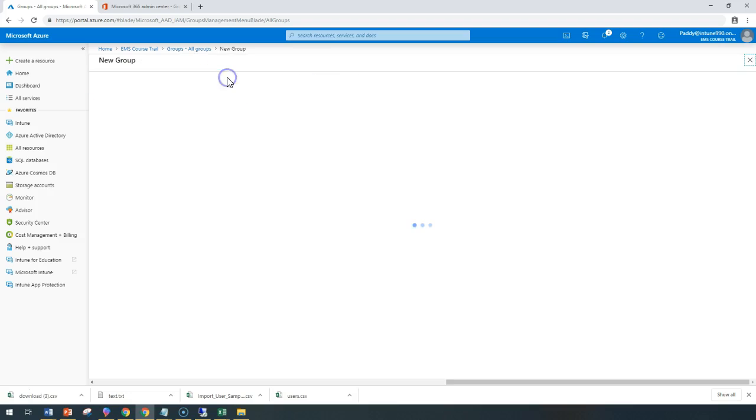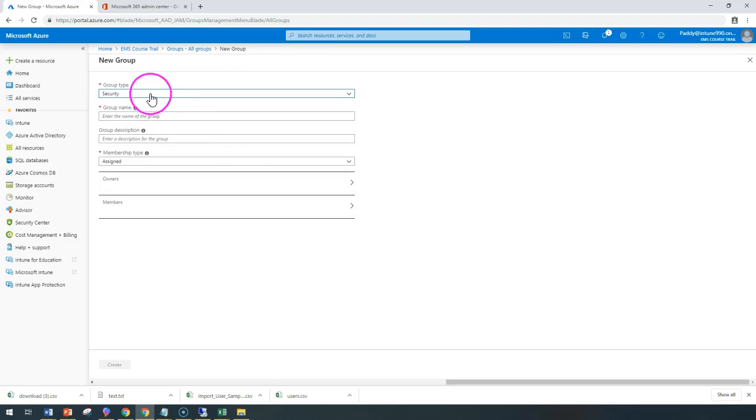While creating, you get two different options: Security and Office 365. Let's focus on security. With this, you can create and assign security permissions, or manage the membership dynamically, either user based or device based. Let's take a live example. If a user is part of the finance department, then all finance department users can automatically become part of this security group. That's how you can configure it.